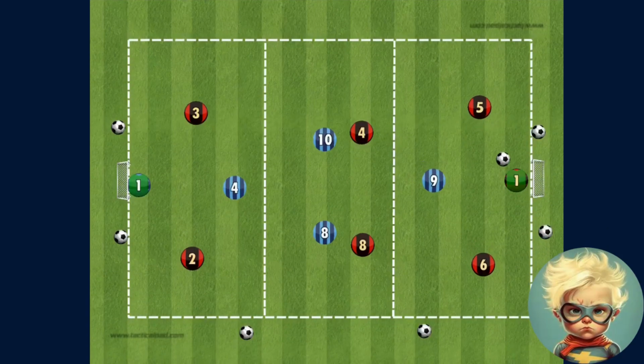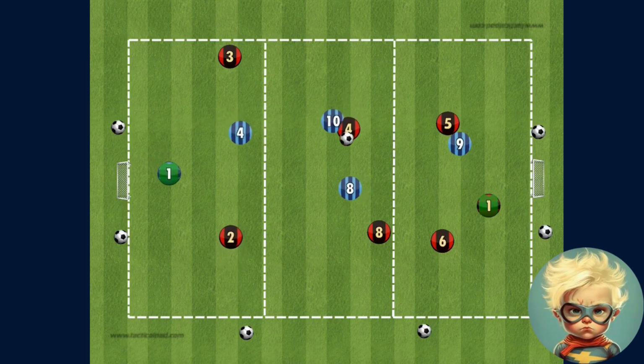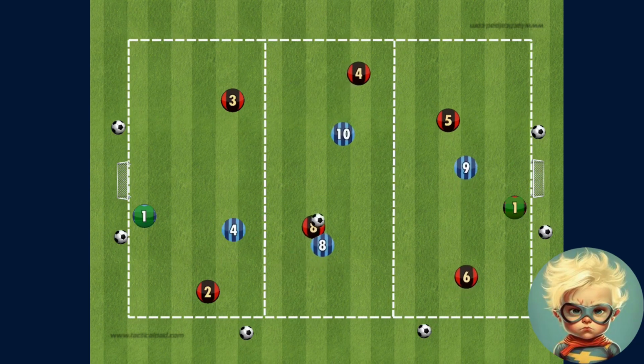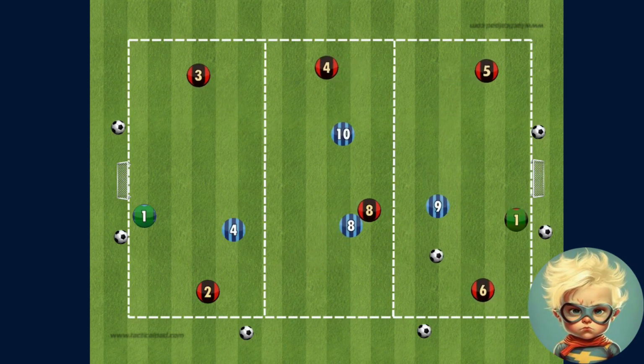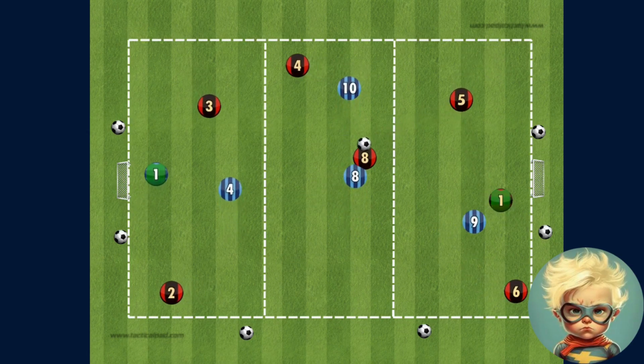So firstly, your practice design. You'll need 12 players. 2 of them will be neutral goalkeepers and the rest will be outfield players. 6 of them will be red and 4 will be blue. Mark out a 60 by 40 yard area. You can reduce this if your age group are under 13s.